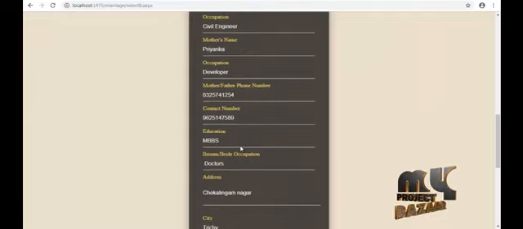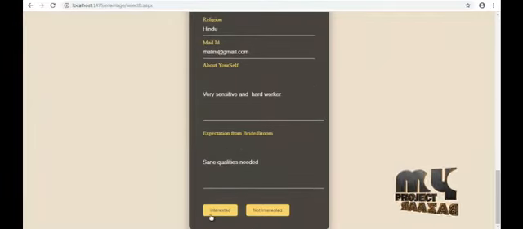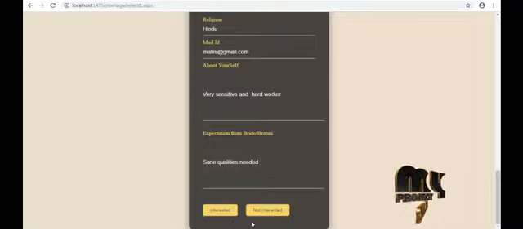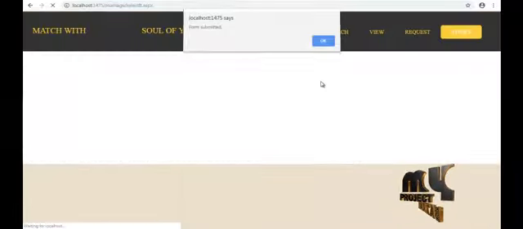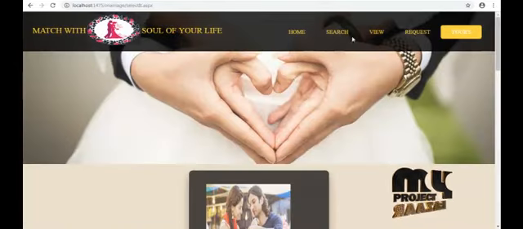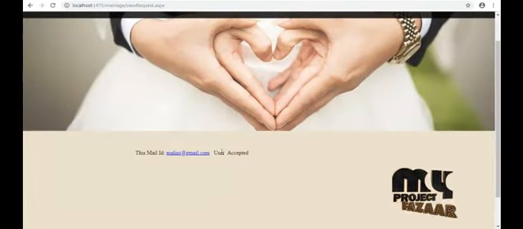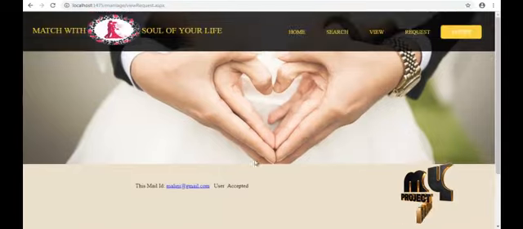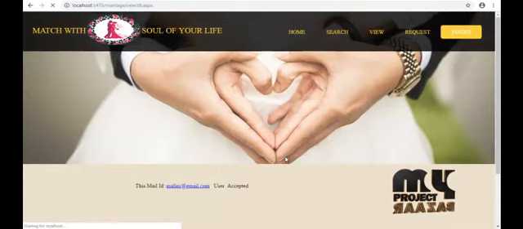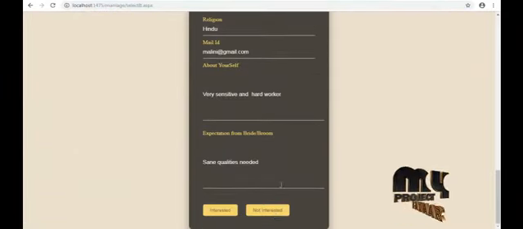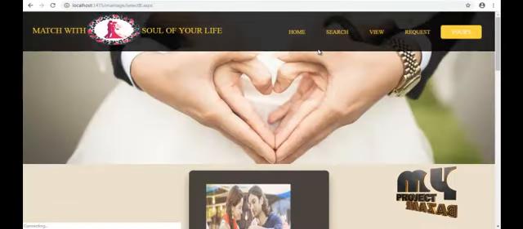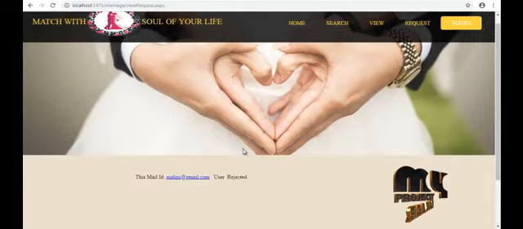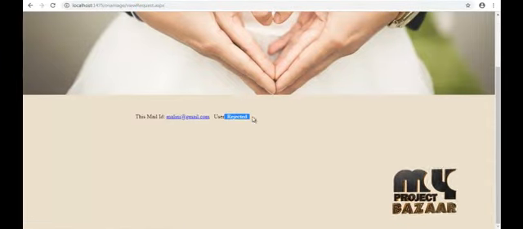If you are interested in this groom or bride, you can click the interest button, or else you can click not interested. I have selected interest, submit, and the form was submitted, and this was accepted by you. If you are not interested, you can click not interested, and this groom or bride is rejected by you. User rejected.